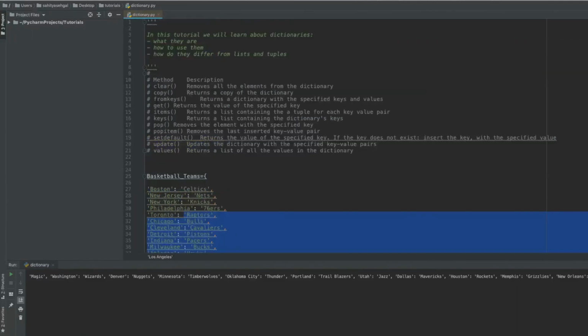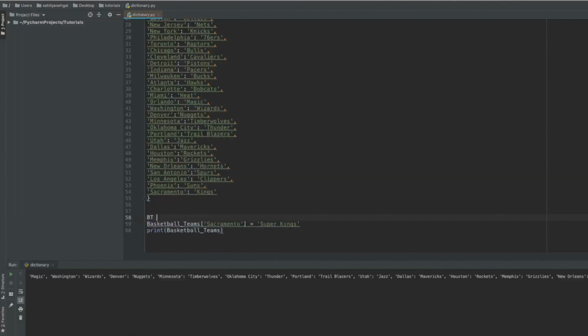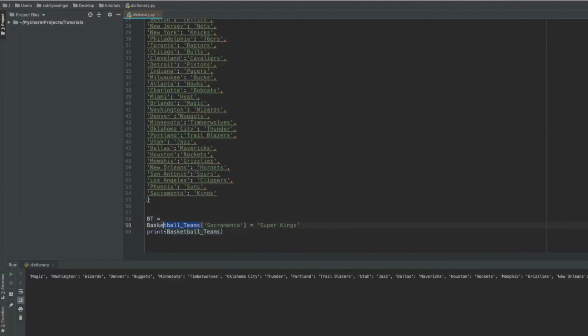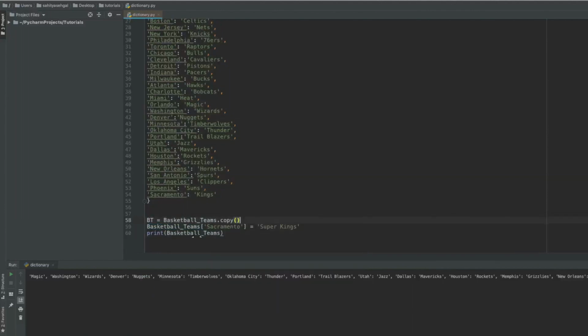Or I could take this list and copy it. So I can say return a copy of this dictionary. I'll call it BT is equal to, and then we'll say basketball teams dot copy. And so now I can change this in BT, and it's only going to change the definition for Sacramento in my copied dictionary, but not in my original one. So to prove that, let's go ahead and pull both.